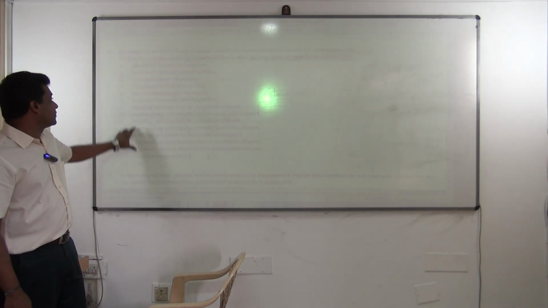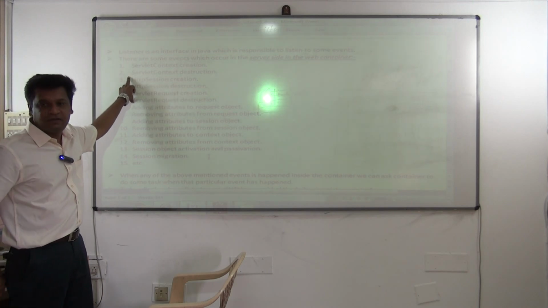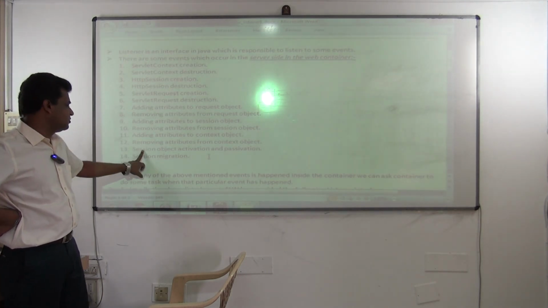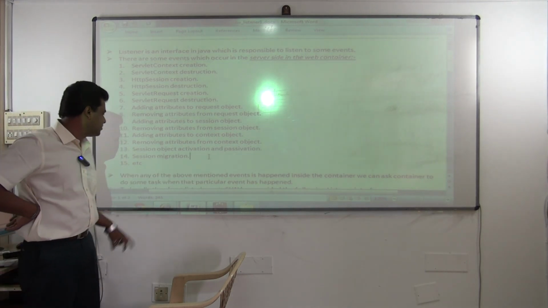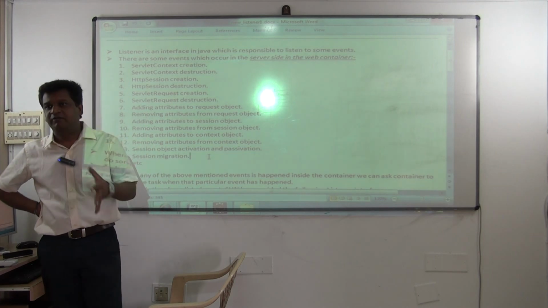So see this. All these events you know. There are some events which occur on the server side in the web container. Servlet context creation, servlet, this all you know. I'll come to this one now: session object activation and passivation, session migration. These two are also considered to be events.